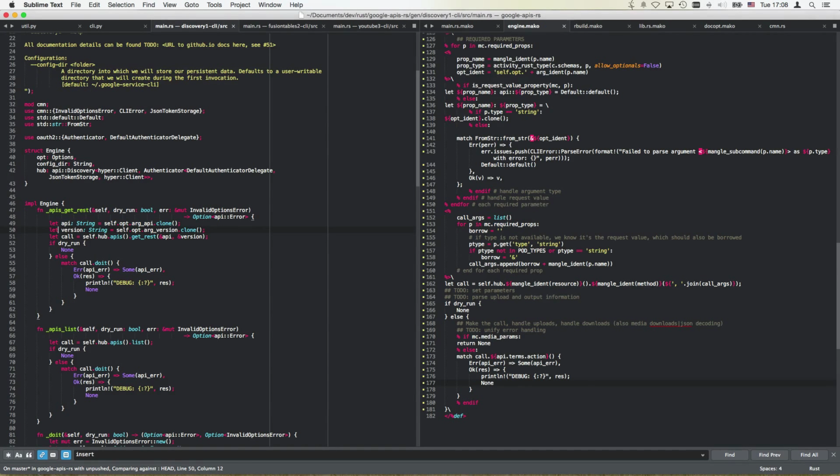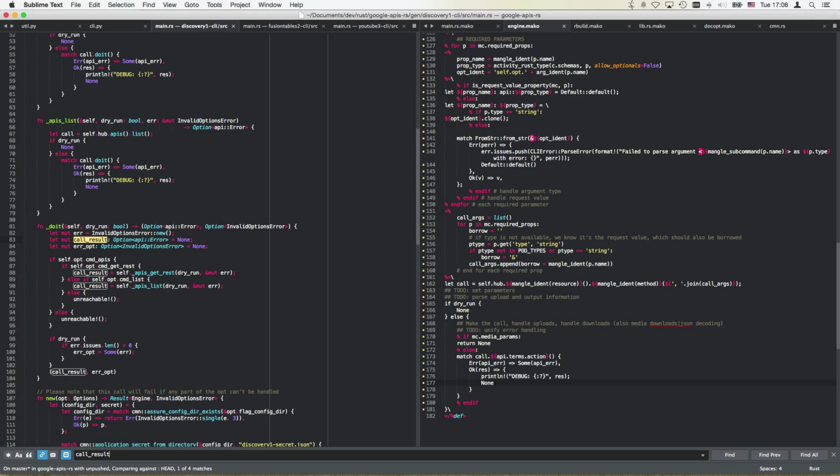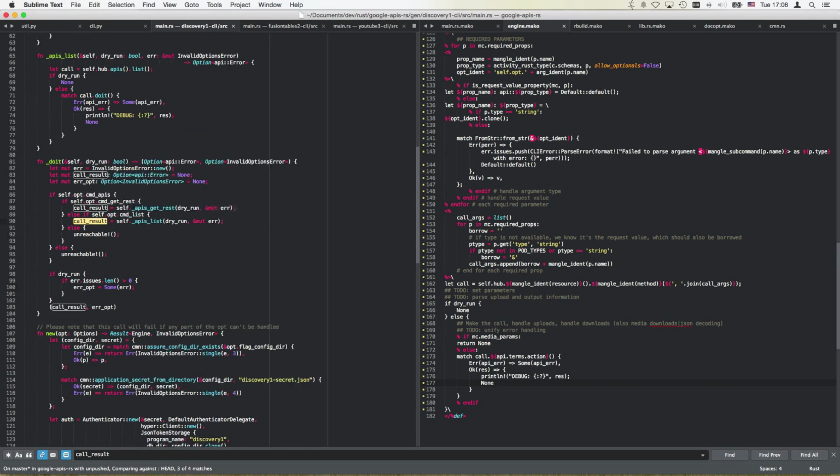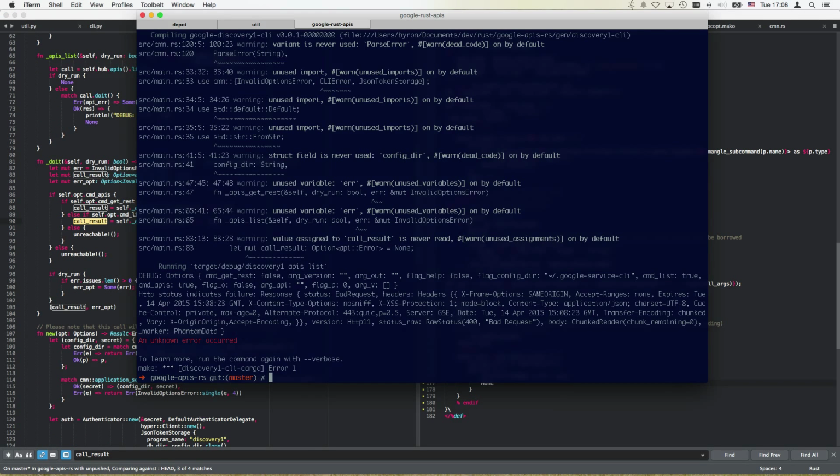So let's fix these discoveries never read thingies. A call result. Why is this never read? It's actually supposed to be returned. Oh, HTTP status indicates failure. Cool. It made the call, man. It made the call.